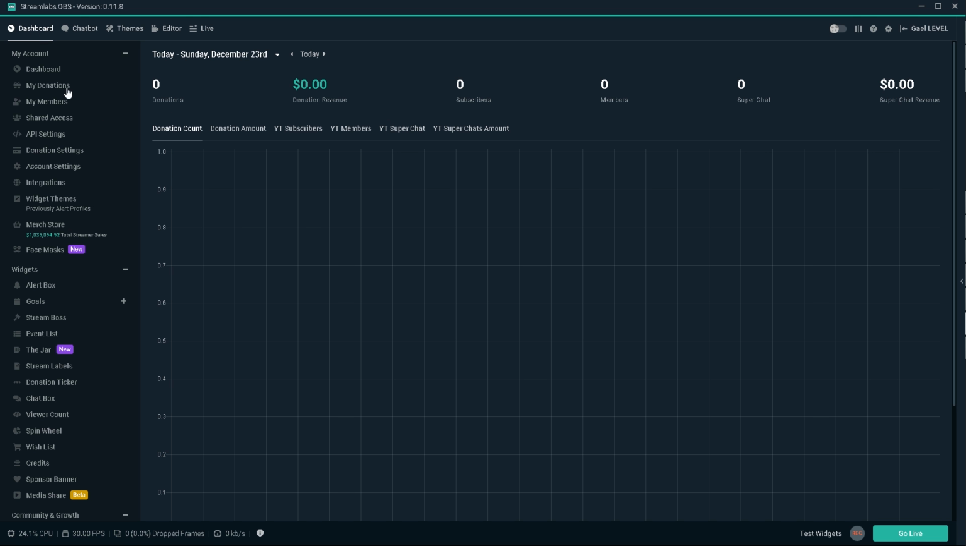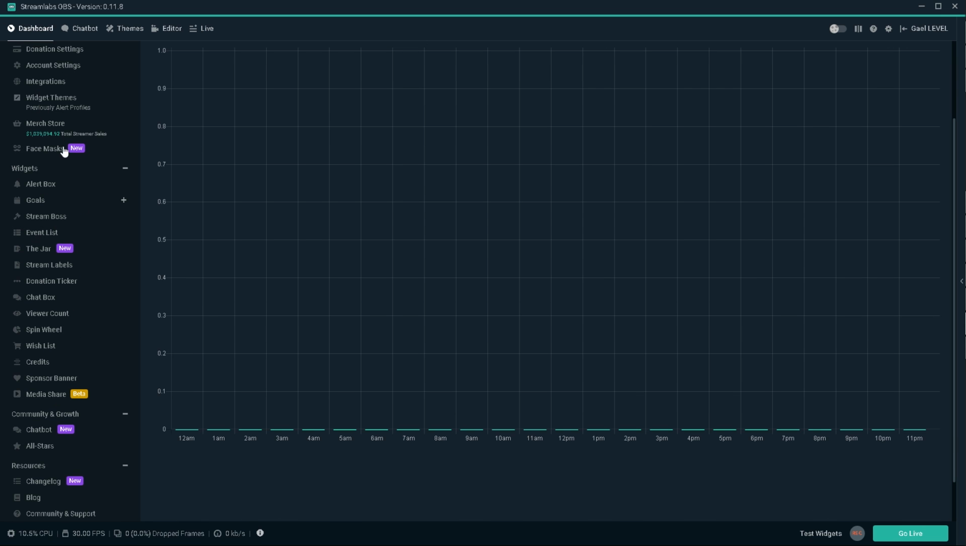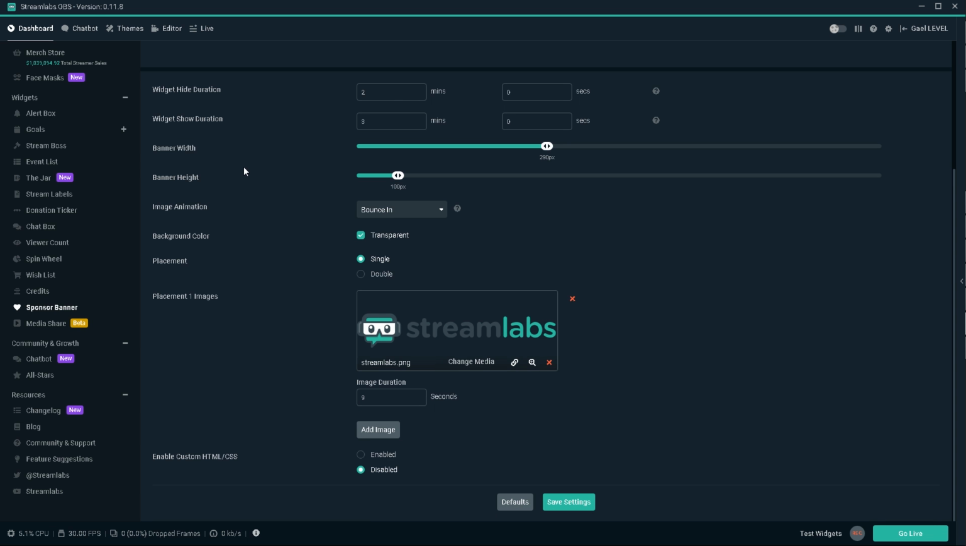So once you get to the dashboard, you want to scroll down. My account doesn't interest us. We're going to go to widgets, and we're going to go to sponsor banner. And this is what we're going to be using. This will let you upload a few images with each social media. And from here, it will give you options for how long you want it to show, how long you want it to be hidden, what type of animation you want in between images, and the size and everything. Basically, everything you need to do for a simple animation of your social media is right here.